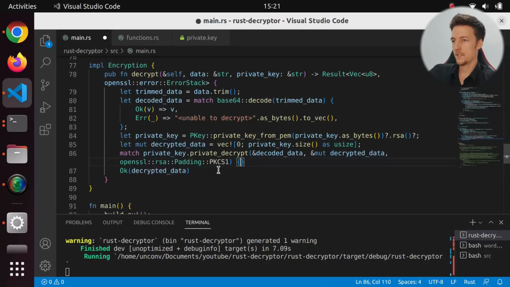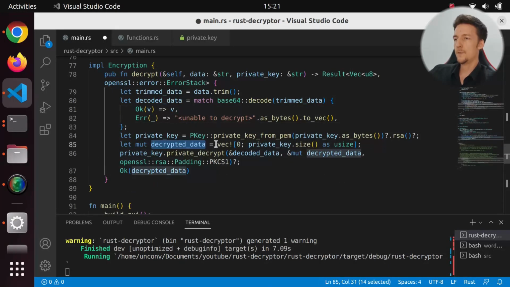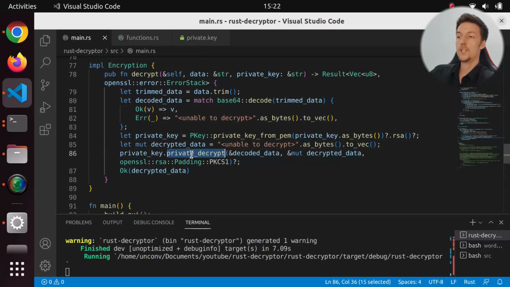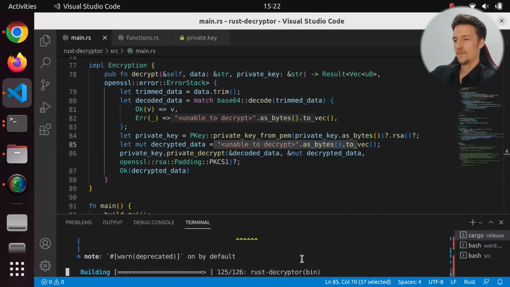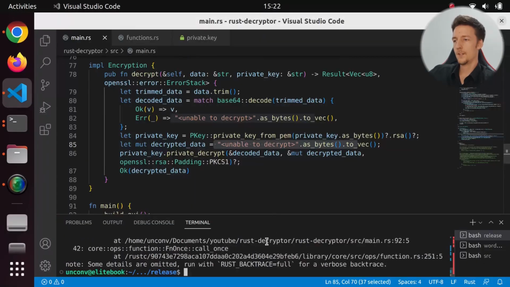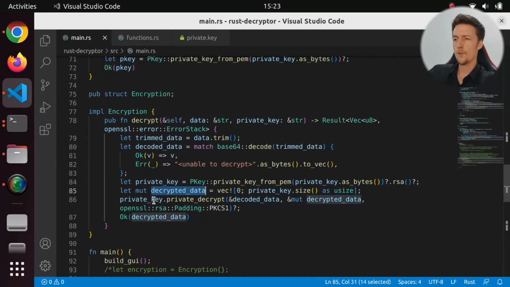Can I just do like this? Can I say that decrypted data is this, unable to decrypt? And then if this doesn't work, it's not going to change it. But I'm not sure if that's going to work. Nope, I get an error now. So the problem is this doesn't return anything. It returns, I guess, an empty vector then.